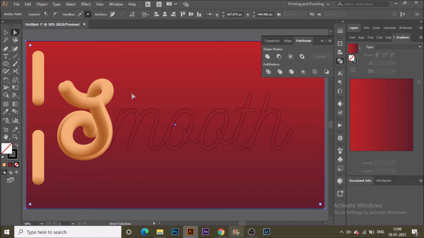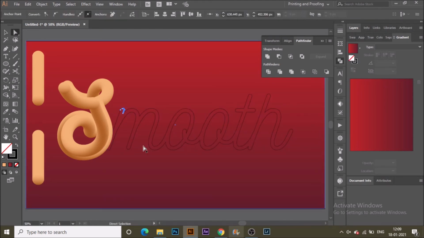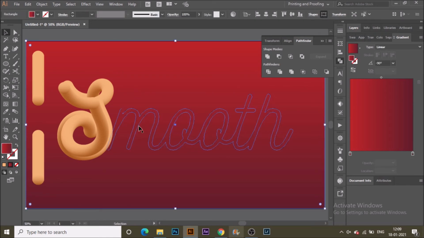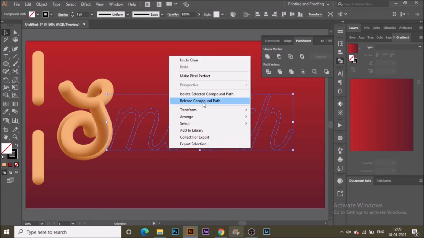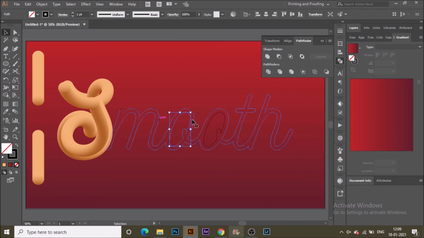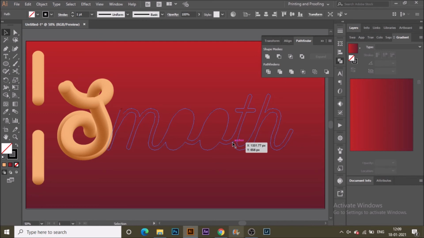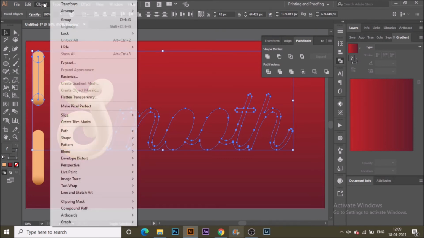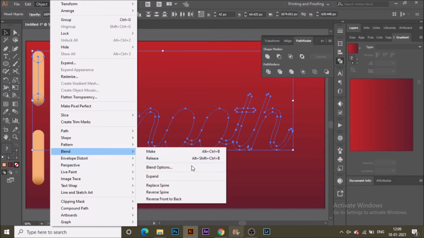Again, I'm making one more copy so that one copy is left for the future if I want anything else. For the rest of the letters, I'm doing the same things: selecting with the direct selection tool and deleting the open path and the inside paths. As you can see, release compound path, and now the inside paths are excess ones, so just delete them. Rest are okay. Set it aside and select with the blended gradient, go to Object, Blend, Replace Spine again, and it's done like this.